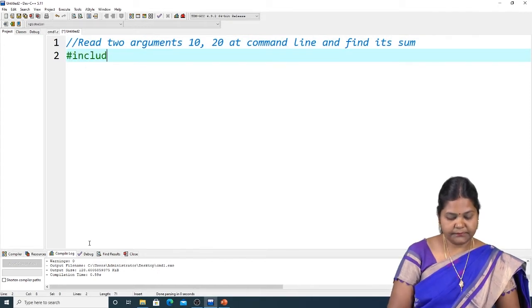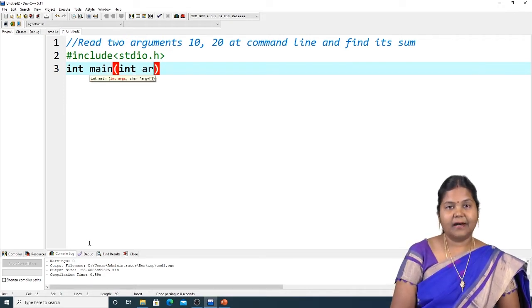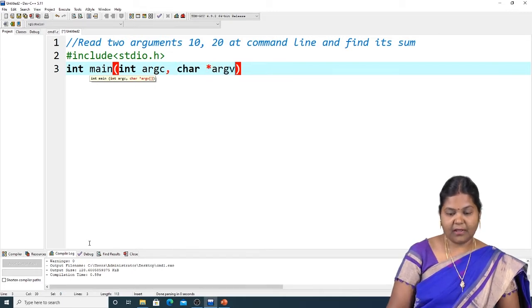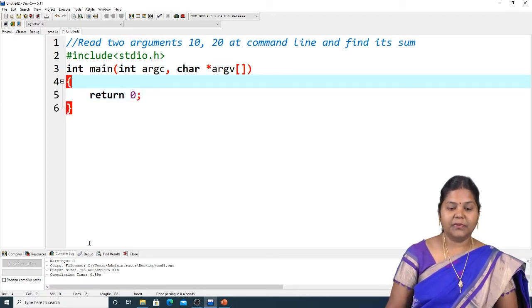#include <stdio.h>. Now we are passing the arguments to the main function. So write int main. What are the arguments we are passing? int argc and char *argv[], the argument vector. So you have written the structure of the program.